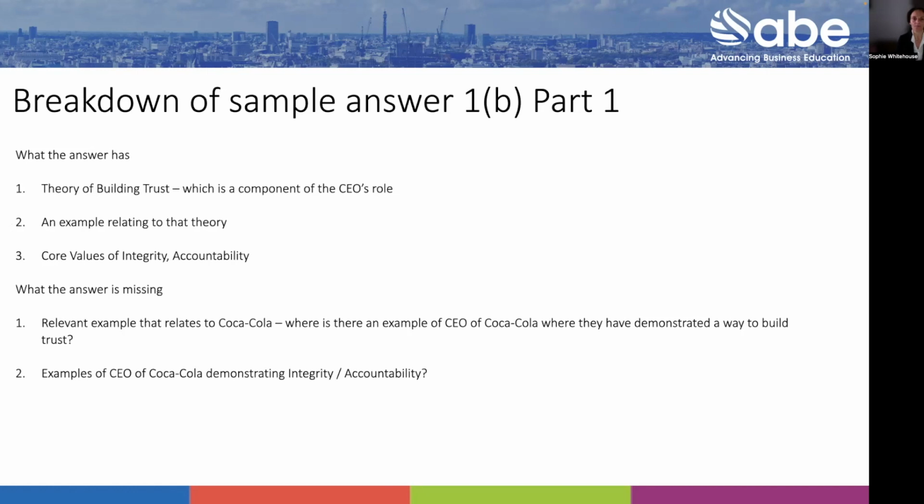Okay, so in part one, the breakdown of the sample answer, you will see this learner has gone through the whole concept of building trust, which is a huge part of the CEO's role. So big tick there for me. I would say that was satisfactorily critically analysed. Number two, they've also got an example relating to that theory. Number three, they've also used core values of integrity and accountability. But what this answer is missing, if you haven't noticed it already, is the relevant examples that relate to Coca-Cola.